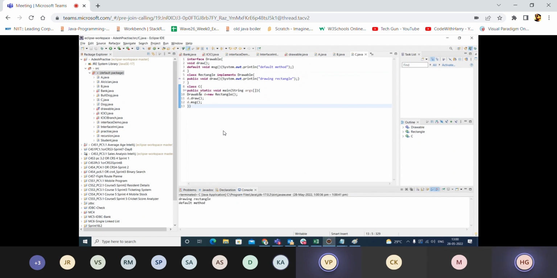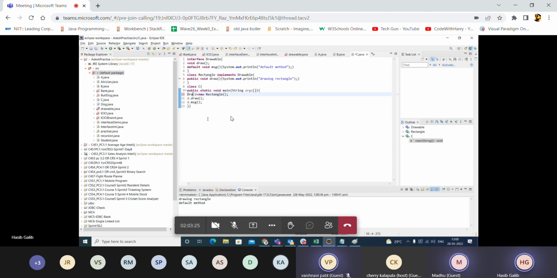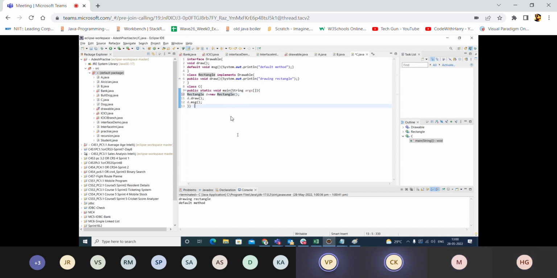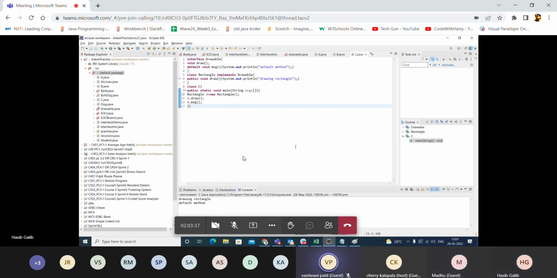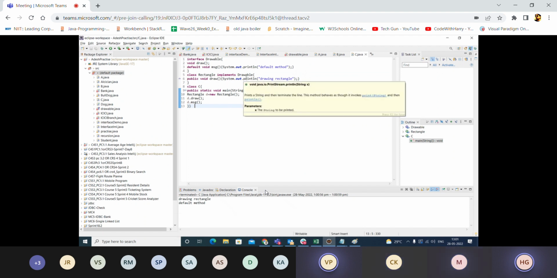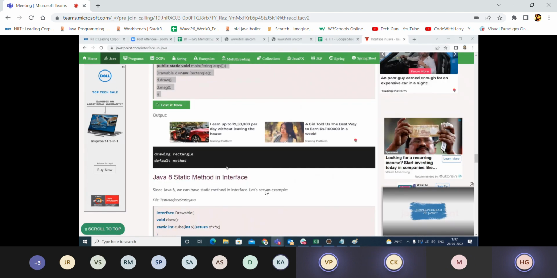Now what I will do, I'll make this one as Rectangle. As per my understanding it should not work, but let's see. I'm not sure. Oh no, it is working. Fine. That means the default method also will be part of Rectangle with implements. Got it? Yes, sir. Good that we have got this one.